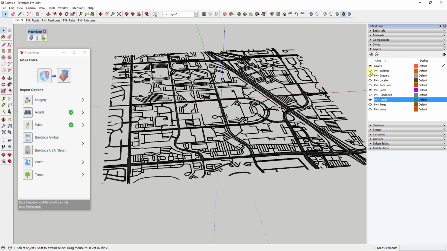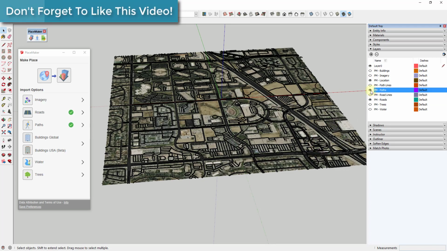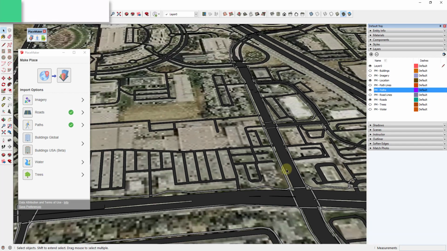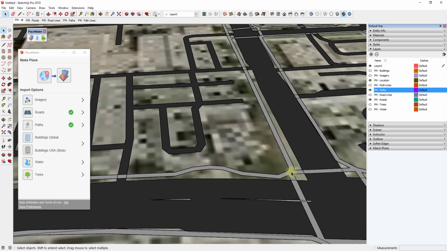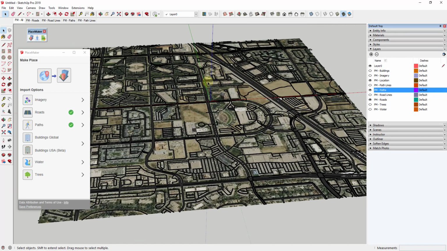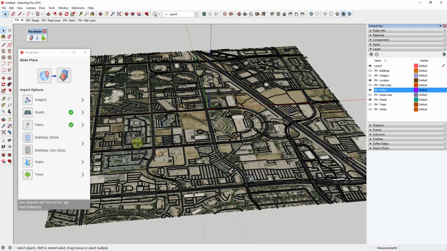So if we look at this with our location back on, you can see how, for example, there are paths and sidewalks that run along this road right here. Those have been brought in and colored as kind of a gray color. Just this alone, the ability to bring all of this in, can be a huge time saver.